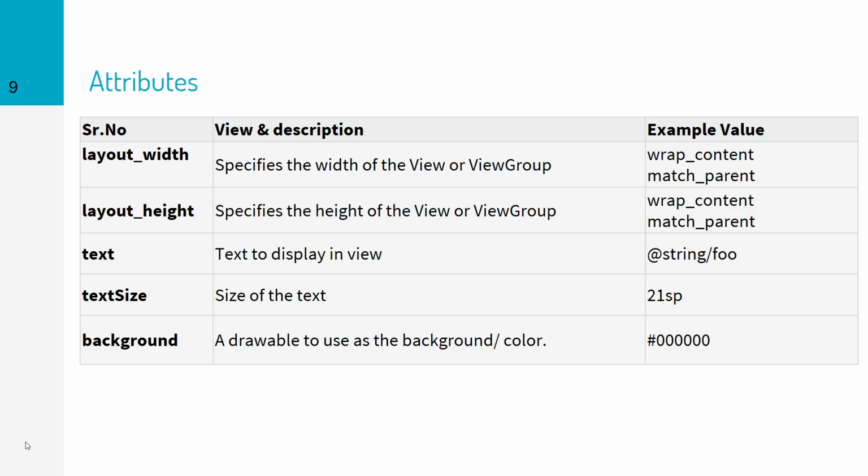Let's continue the lesson about the attribute. For this video, I'm going to talk about the layout width, layout height, text size, and also the background. You can judge and guess from the keyword. The width and height is specific the width and height for the view or the view group. The value content is the wrap content and also the match parent. The text is the text to display in the view. The text size is the size of the text. And also the background can be the color or the image.